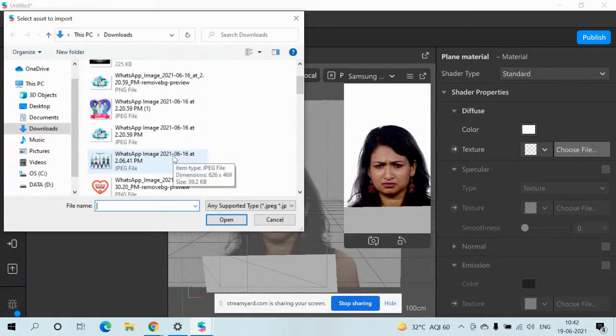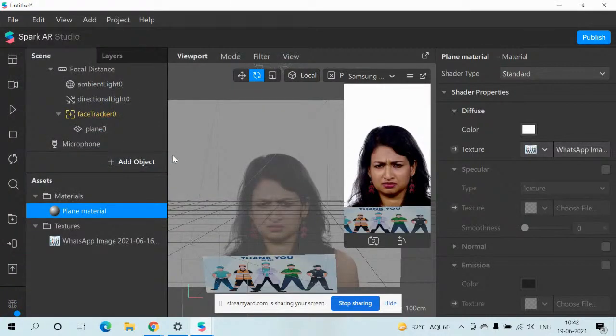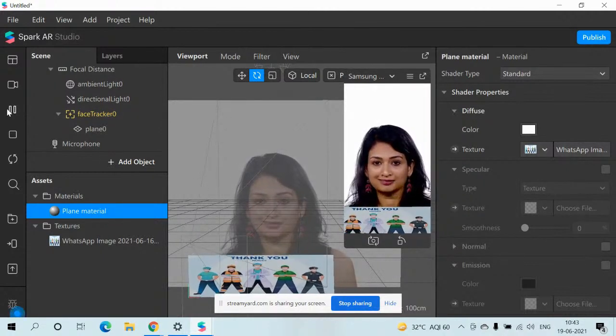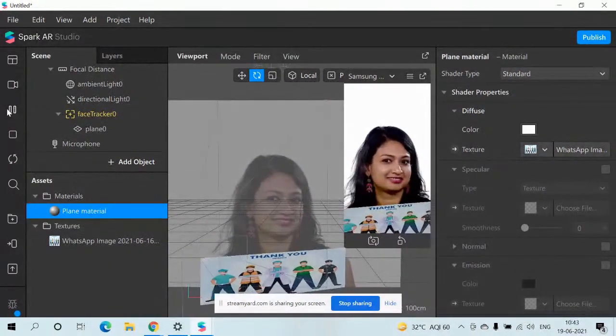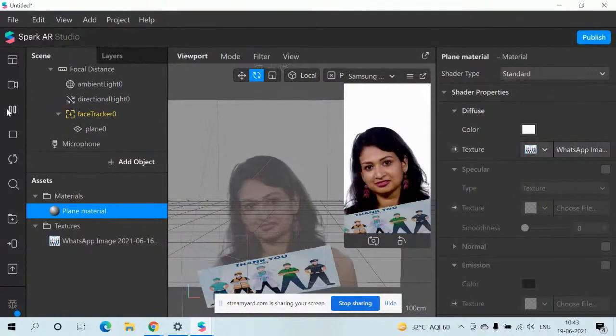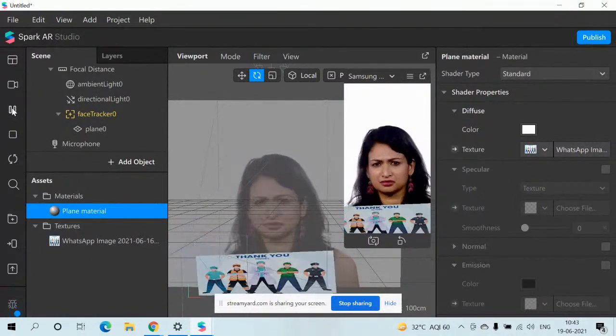So let's just see which one fits the best. You can see I have added one image here that says thank you heroes, and it's a little out of the scene, a little to the left. What I'll do is set the alignment of it, but first I'll show you how this is looking. As our face simulation is moving, the image that we have added is also moving. So this is what the face tracker has done.